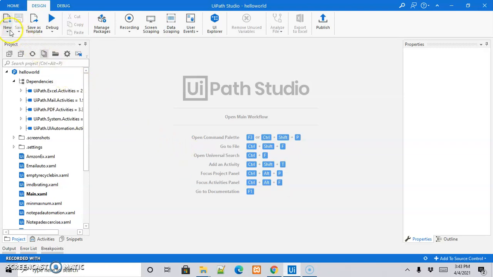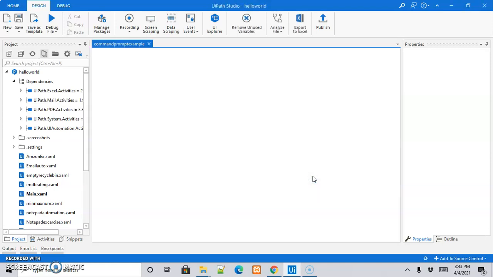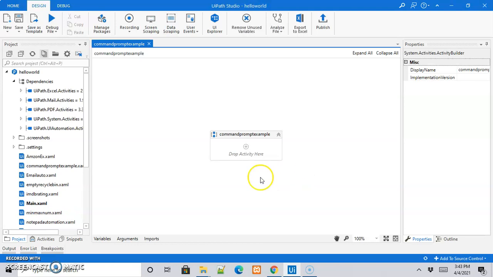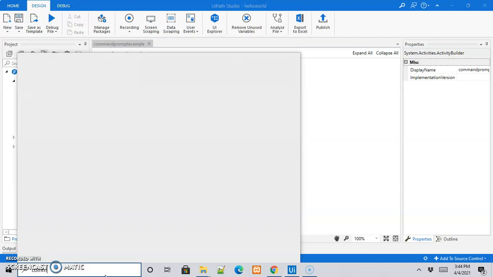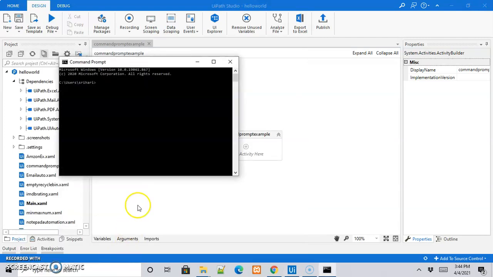First of all, let me create a sequence. I'll say new and say sequence. Let me give a name. Let it be command prompt example. Let's say create. Okay, that creates a sequence for us. Let me open up a command prompt initially so that I can indicate it using the activity. This is my command prompt.